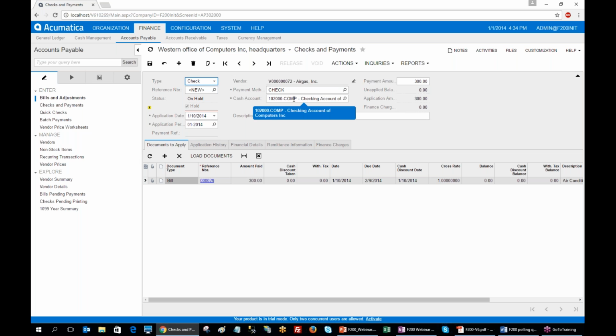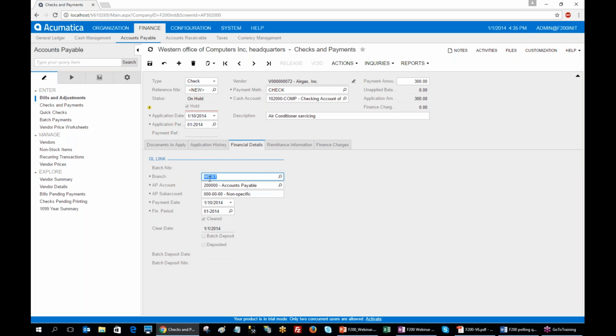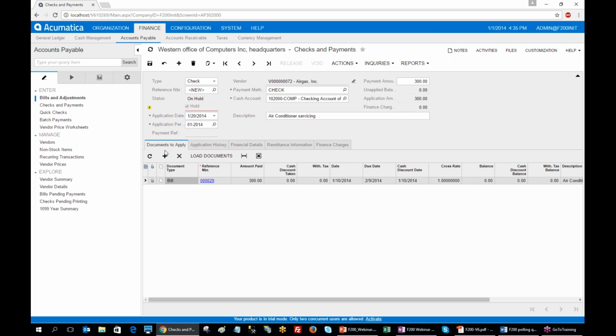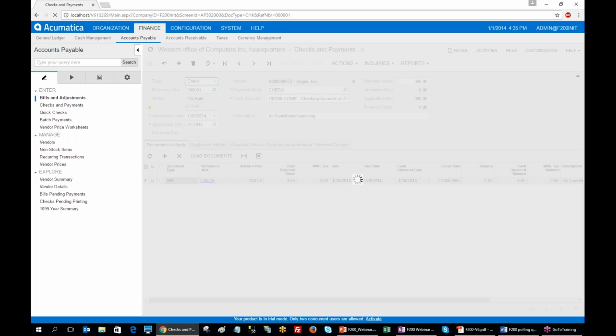Okay, I created a bill. It automatically defaults the payment amount, and it also defaults the bill on the screen. The originating branch over here remains the West branch, which is where I've logged in from. The application date needs to be changed to 01/20/2014. I'm going to save this, and I will action print check.